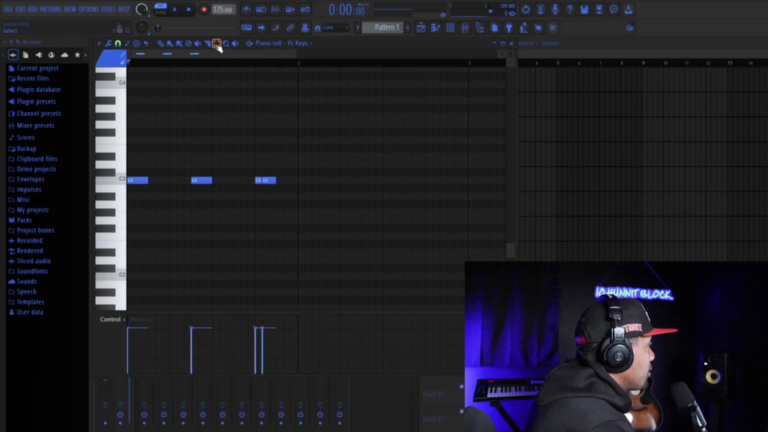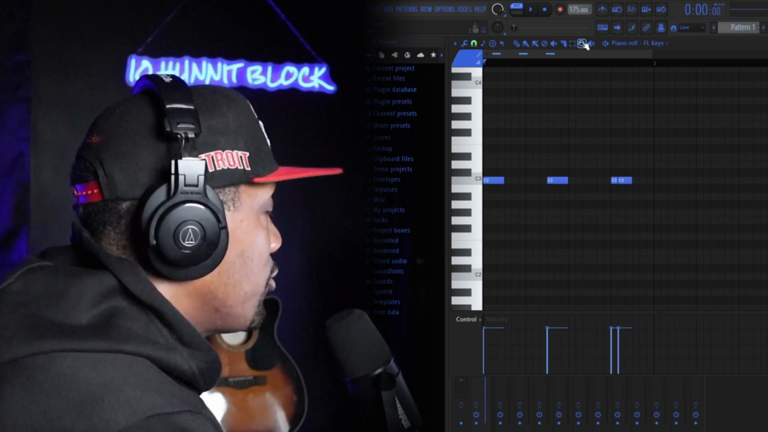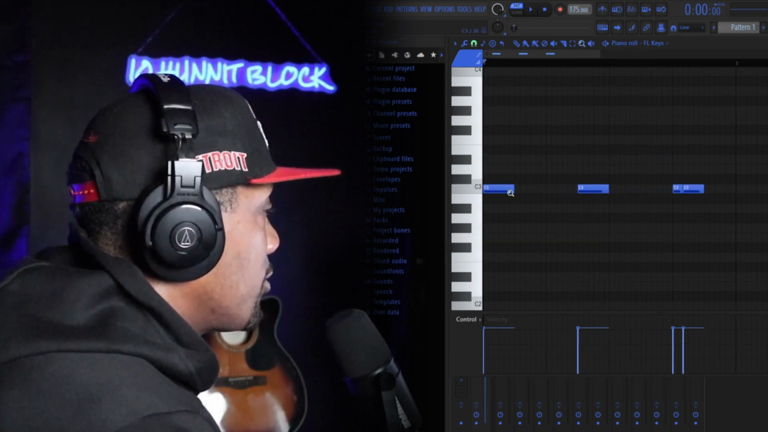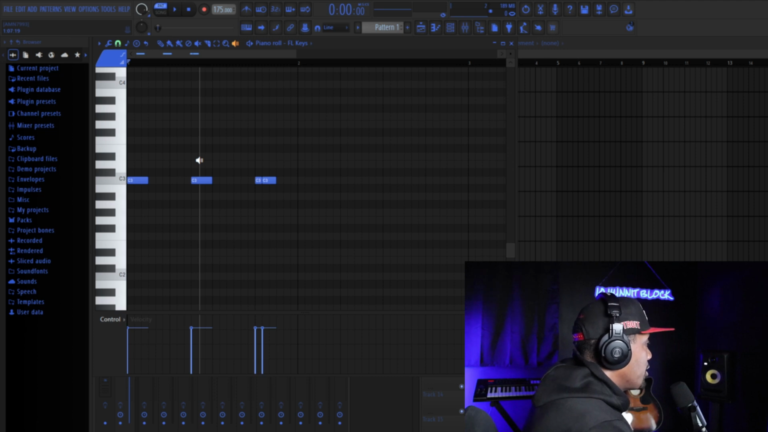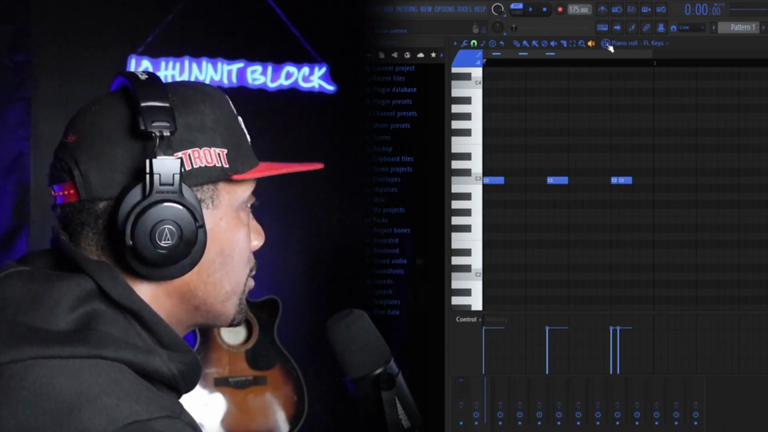This next button is your selection tool, and all you got to do to use this is just left click and drag over the notes that you want to select. This next button right here is going to be how you zoom in and zoom out. To zoom in, just left click, and to zoom out, right click. This next button right here is going to be your playback button. To use the playback button, just hover over whatever note that you want to hear and left click. This next button right here is to play and pause.